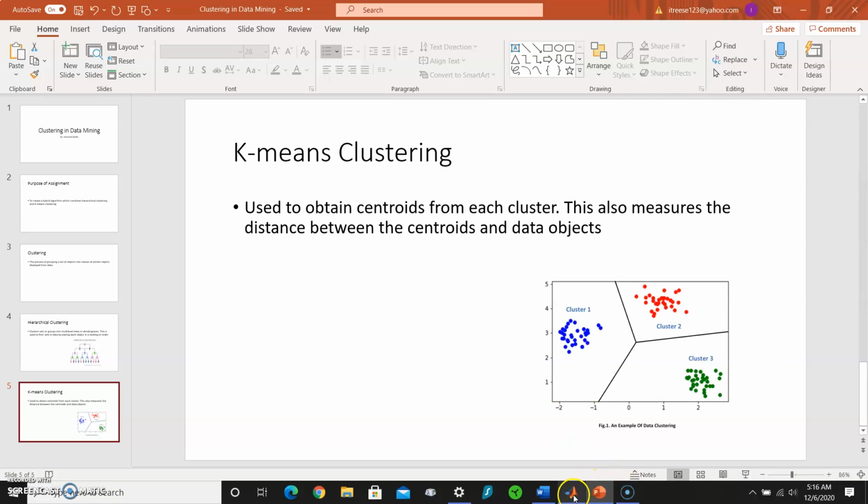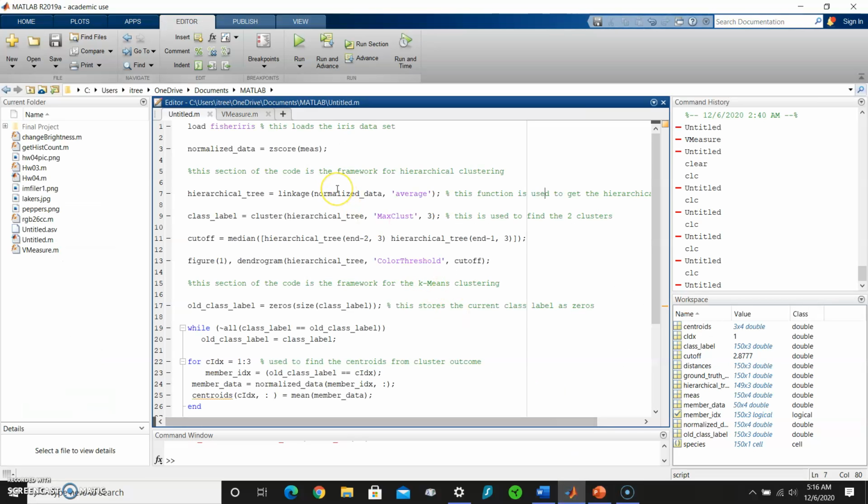All right, I'm going to go to the MATLAB code. Okay, now this is just the code used to pretty much perform the assignment. I had to create an algorithm that uses both the hierarchical cluster and the k-means cluster.